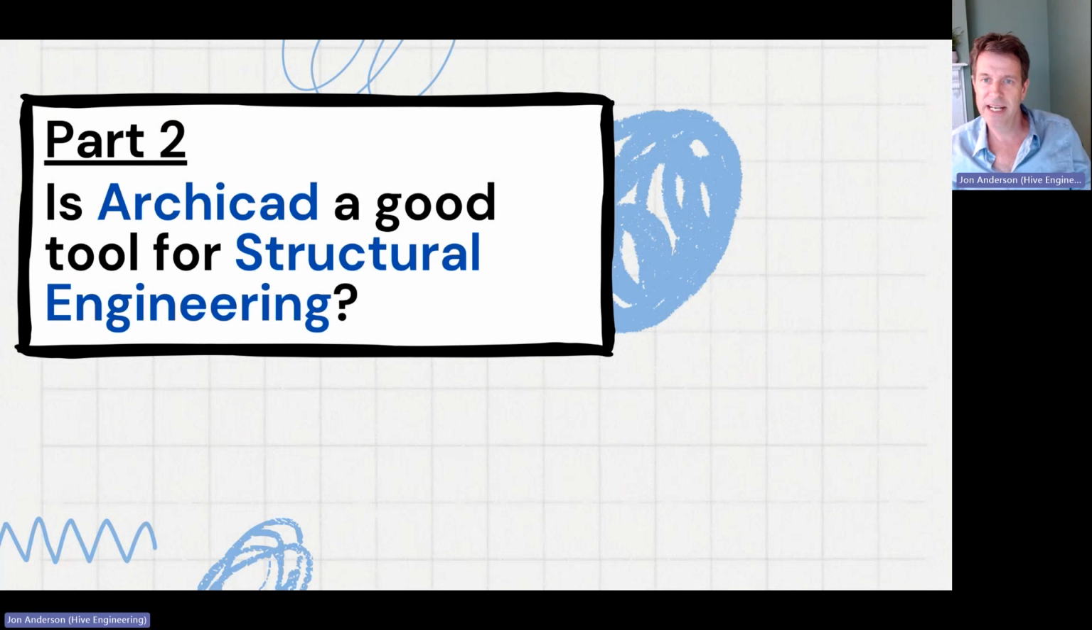I'm going to go now and talk about Archicad and ask the question: is it a good tool for structural engineering? In 2005, when I started, Revit wasn't really a thing that you could use, and no one had heard of 3D modelling and BIM in the engineering space, or very few companies had done that in Melbourne anyway.